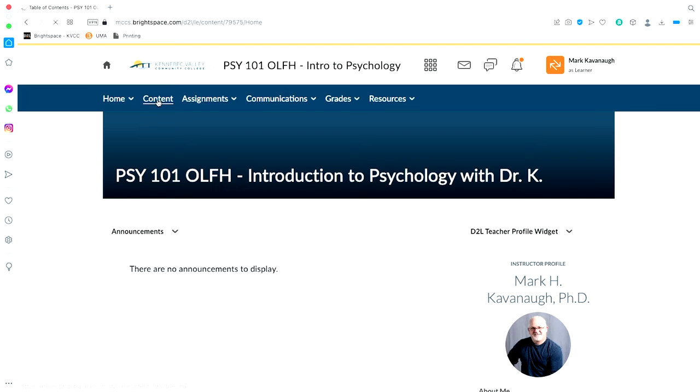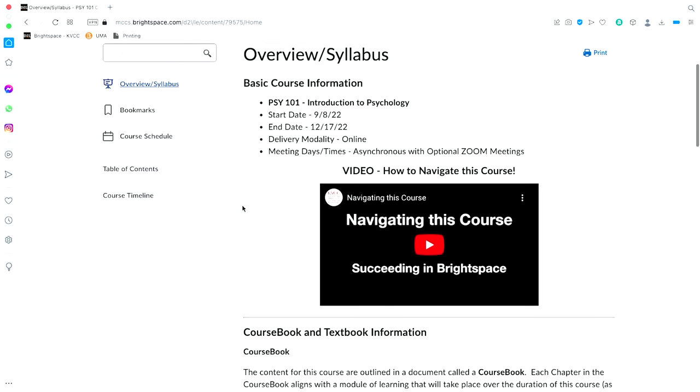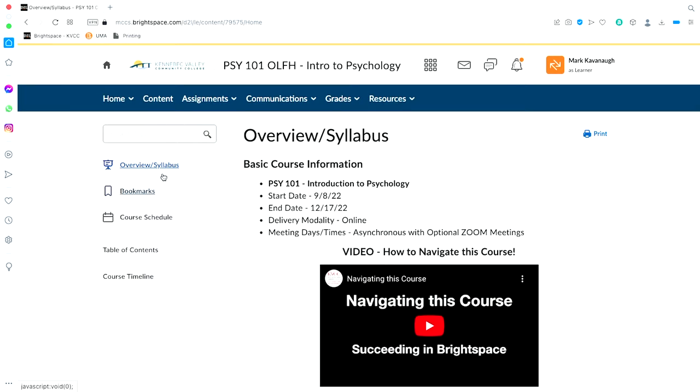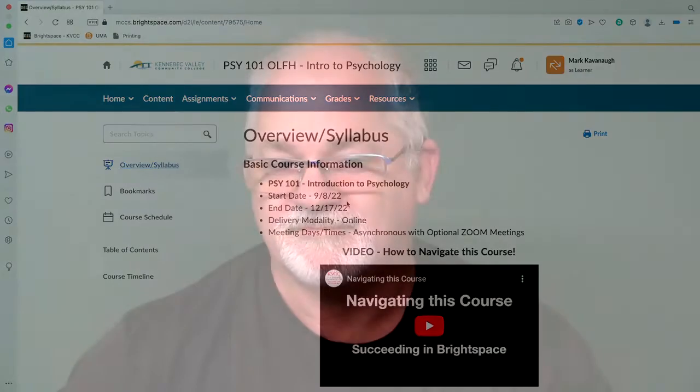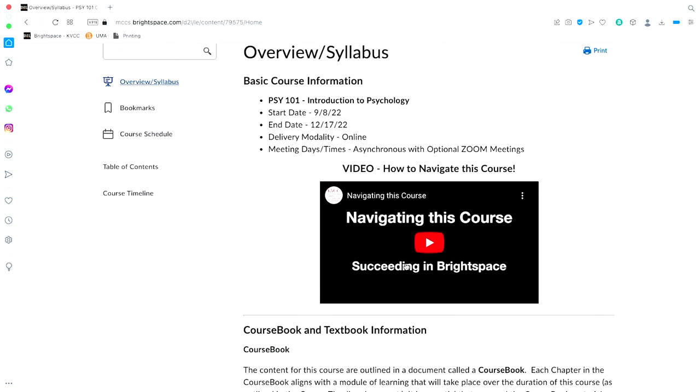Once we're in the content section, let's start with the overview. We'll get to the timeline in a bit. There are only 2 links, the overview and the course timeline. The overview talks about the start of this class, the dates of which are wrong. I'll have to fix that. I actually created this class at the beginning of the semester, so I didn't correct that. This class is actually beginning on September 26th. After that we have a section on navigating this course.